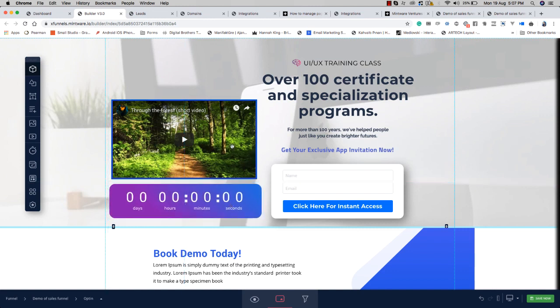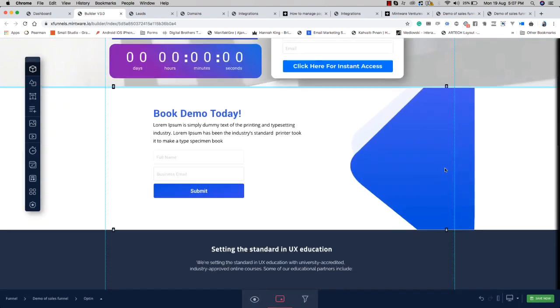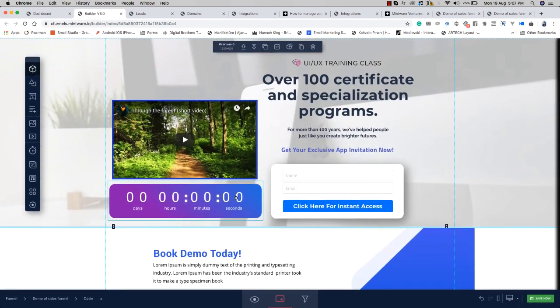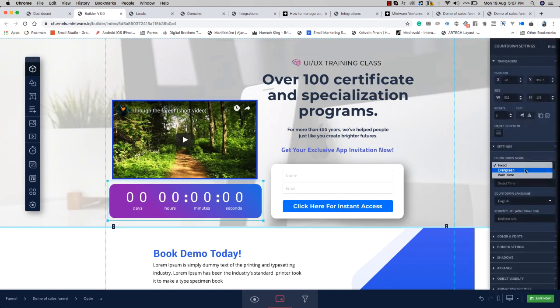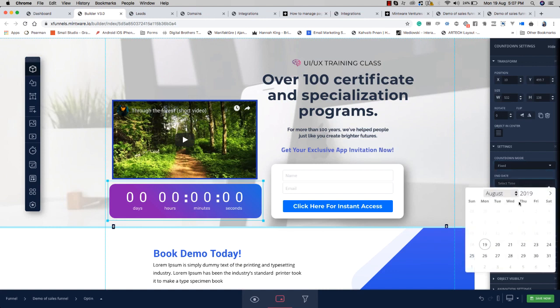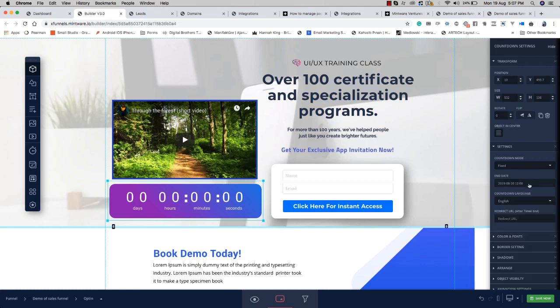Here we go. Perfect place. So this is your header and the sales page. Now you want to have a setting for a countdown timer. So go to the settings, make it fixed, select date and time. So let's say 20th, 12 p.m. or 12 a.m. You can choose your time or date.